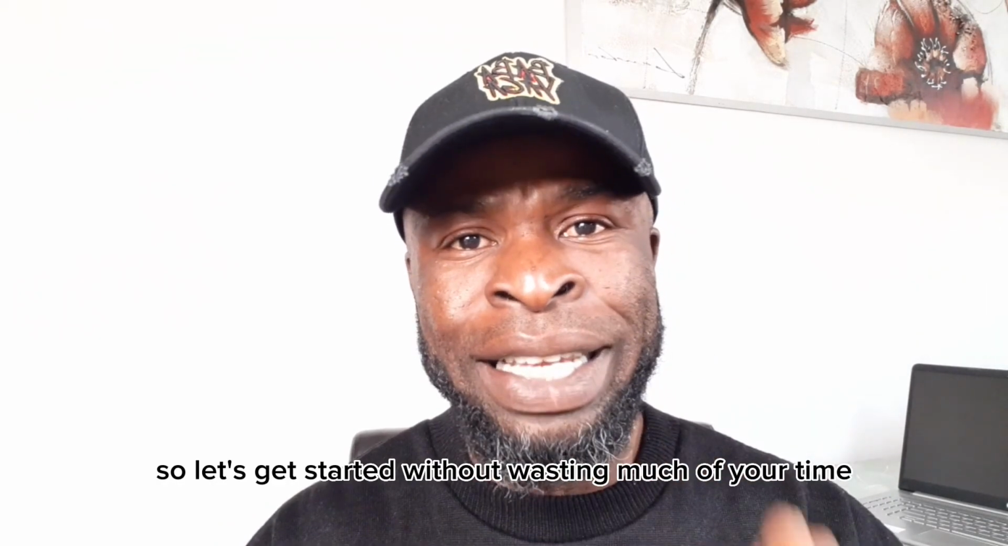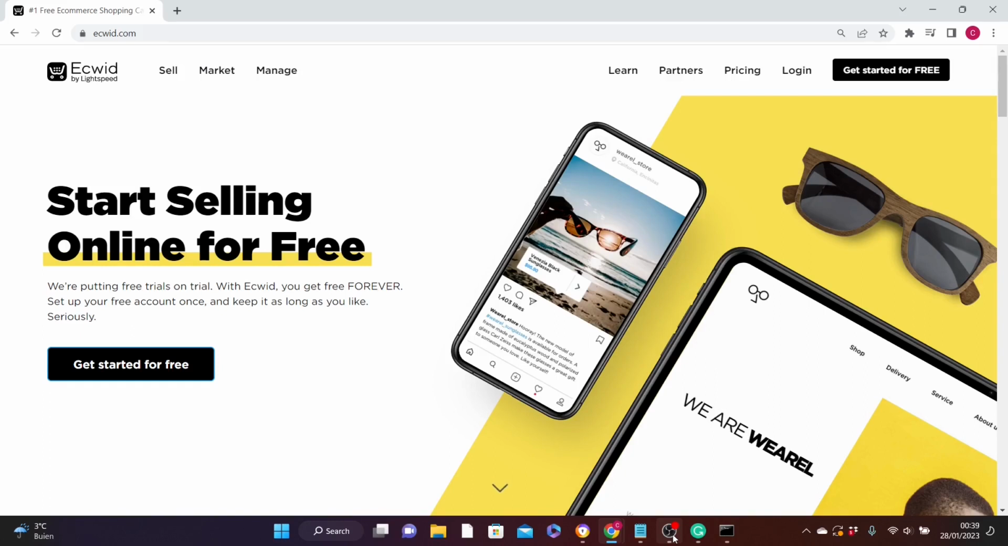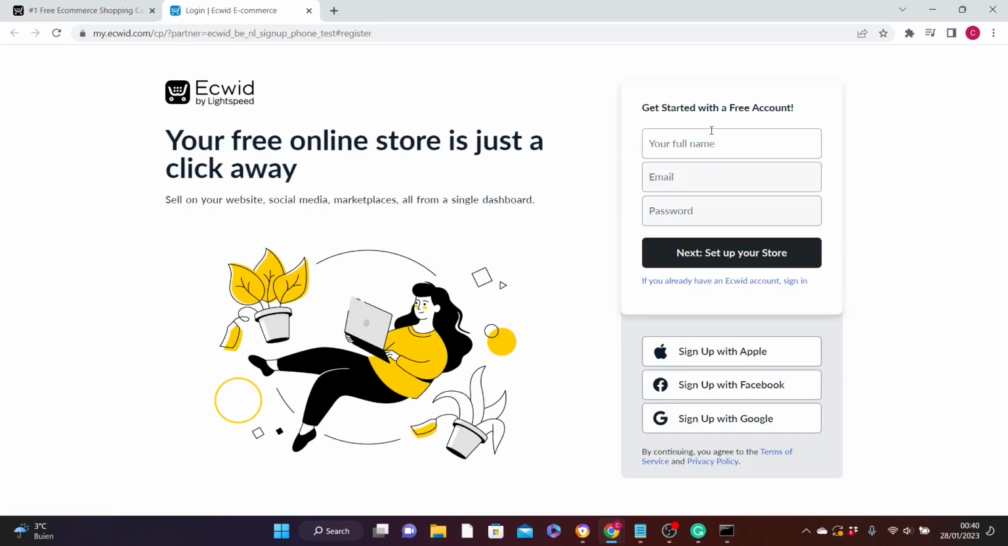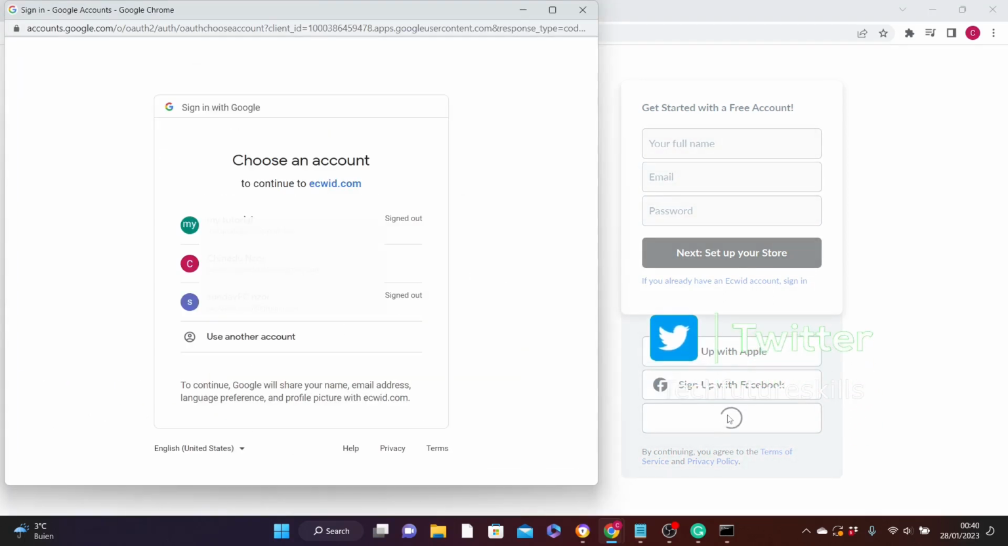So let's get started. First, head over to any browser of your choice and go to equid.com, as you can see here. Once their homepage opens, click on Get Started for free. Here you will have the options to come up with your details and create an account, or create an account with your Apple ID, or sign up with your Facebook, or sign up with your Google account. We are going to use a Google account. So I click on Google, then I'll have to choose my Google Gmail account.